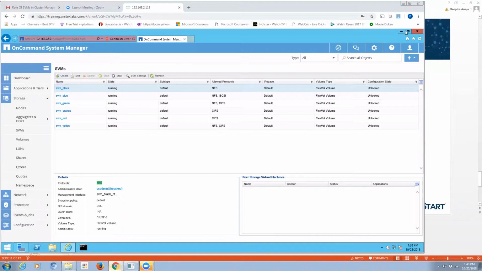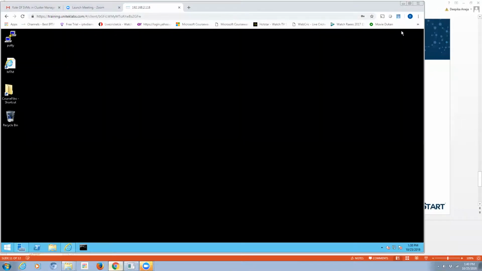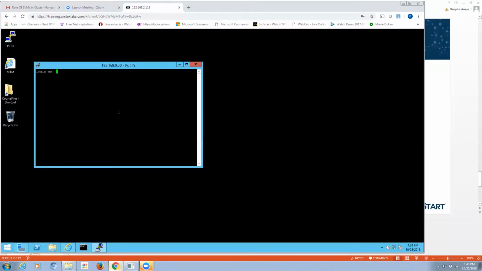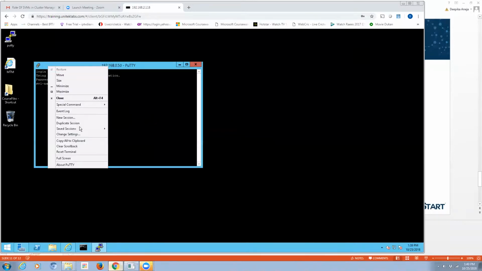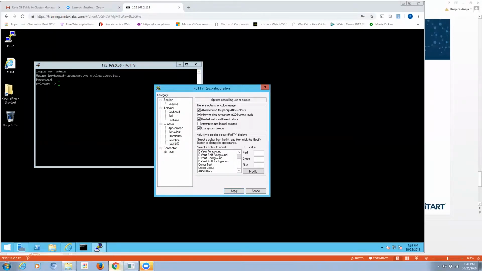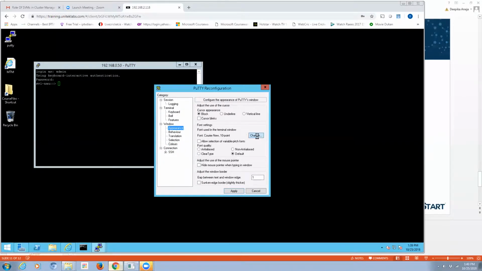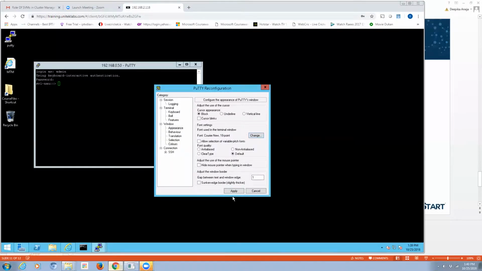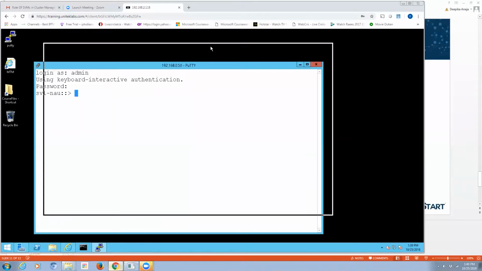But if you would like to see the SVMs which are already created, like admin and node, for that we can use a command line tool, and we always use PuTTY. So let me connect and show you. I'm trying to make it a little bigger so it will be easily visible to you. See the difference. It gets a little better.